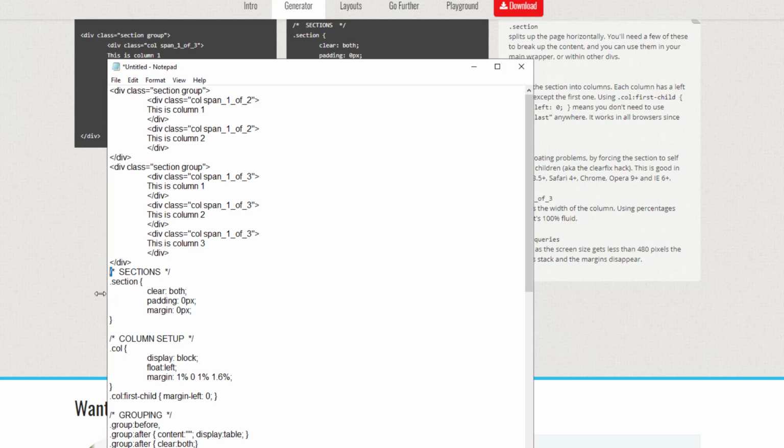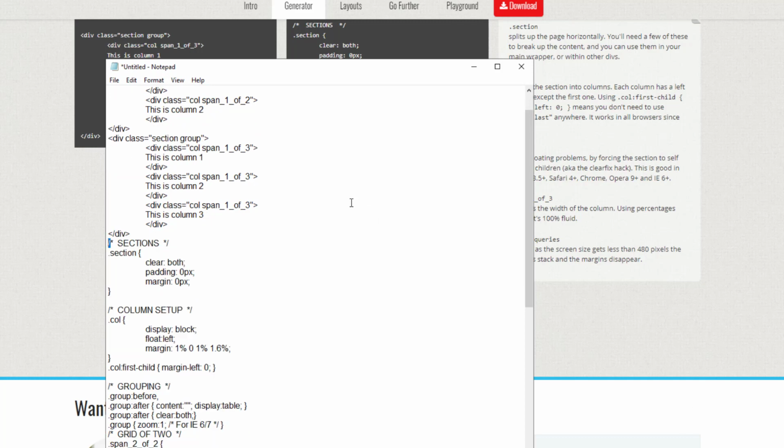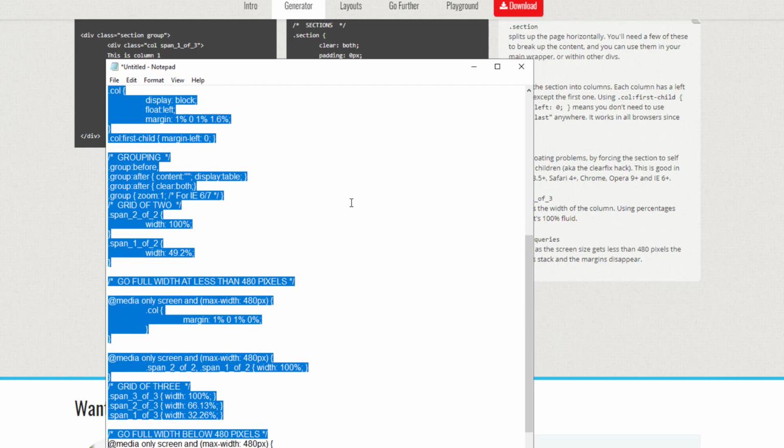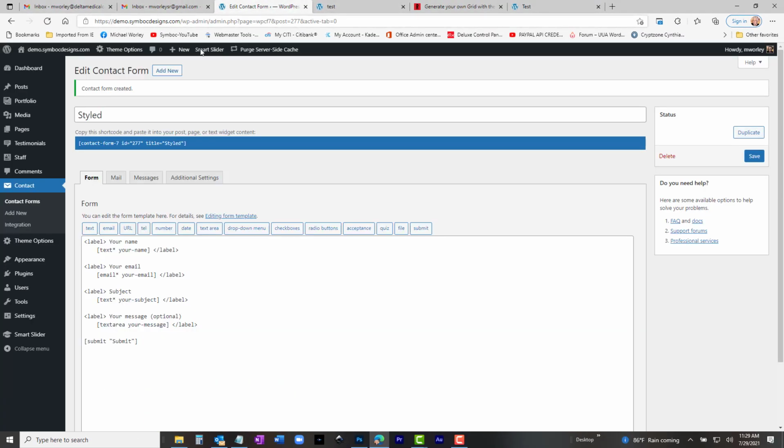Now, in the file where you just saved all the code, copy all the CSS. Go to the location of all your additional CSS. It is custom CSS for me. Paste the code. Save it.